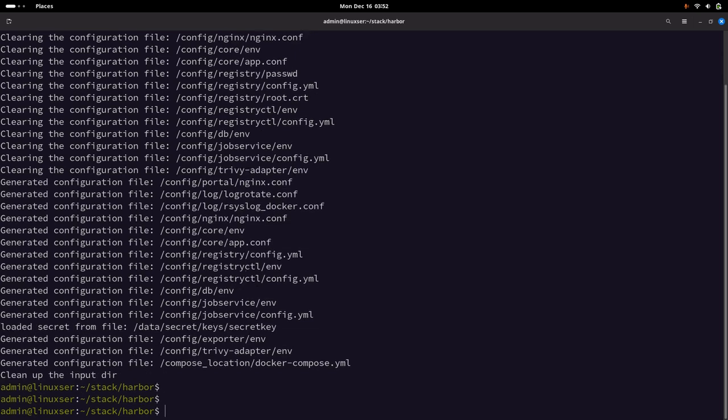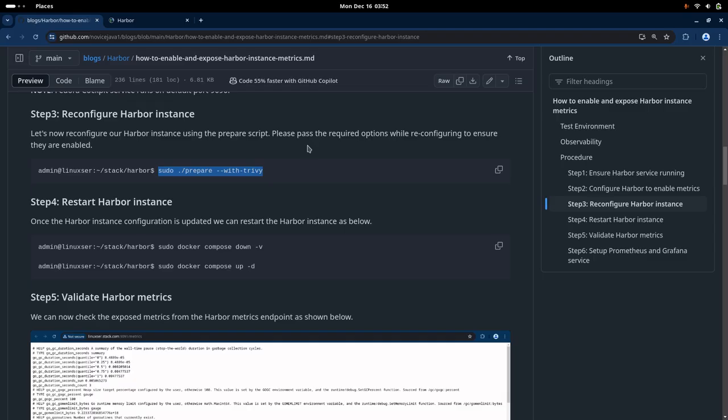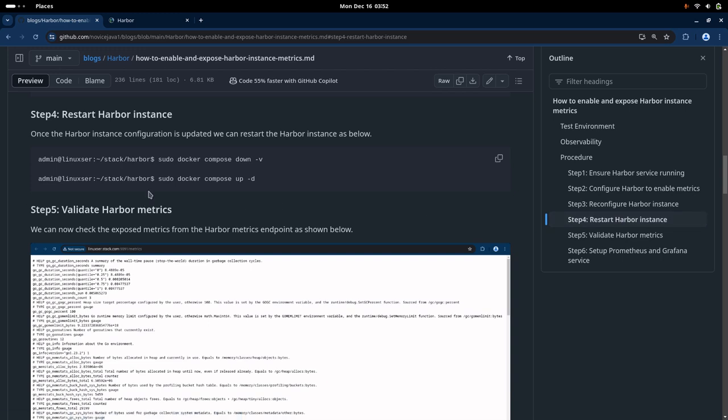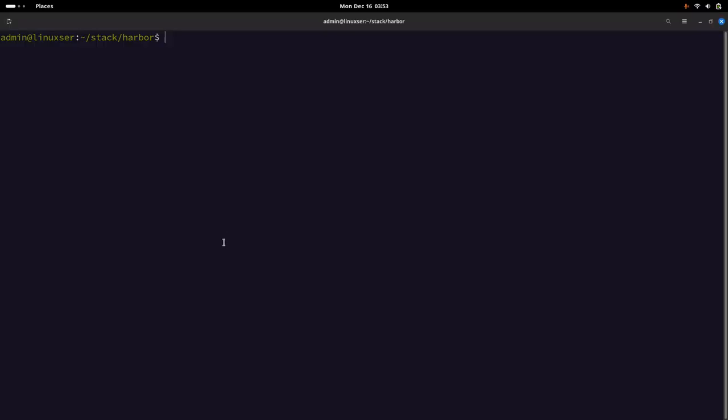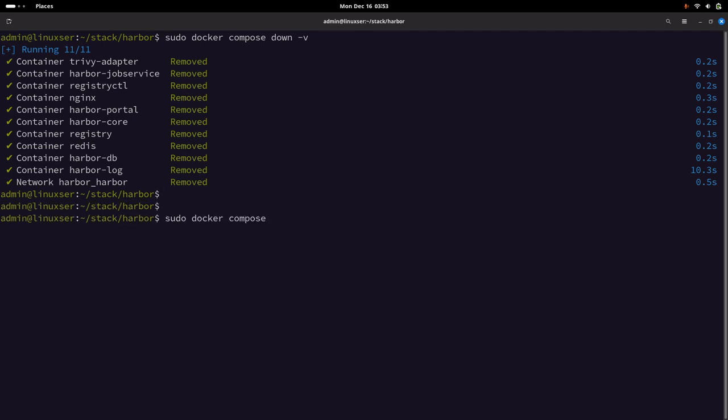So this is done. We have reconfigured our Harbor instance. Now it is time to restart our Harbor service. For that we need to use Docker Compose down and Docker Compose up. So we will shut down the Harbor instance first. The Harbor instance is down. Now let us bring up the same instance again to take the necessary Harbor configuration changes into effect.